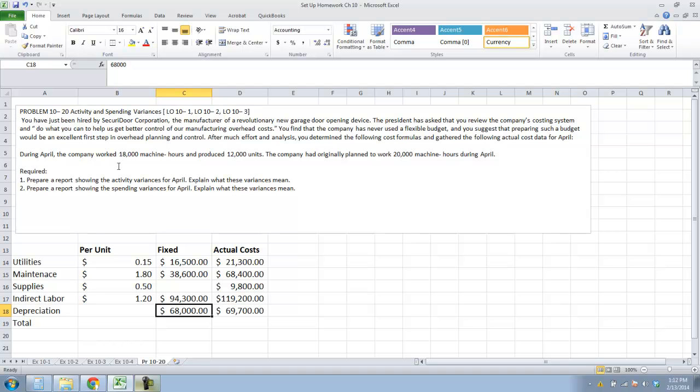You've just been hired by Secure Door Corporation. This is exercise problem 10-20. The manufacturer of a revolutionary new garage door opener. The president has asked that you review the company's costing system and, quote, do what you can to help us get better control of our manufacturing overhead costs. You find that the company has never used a flex budget, and you suggest preparing such a budget would be an excellent first step in overhead planning and control.